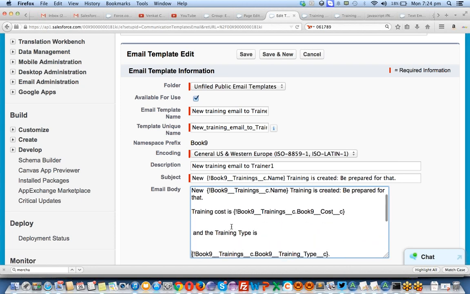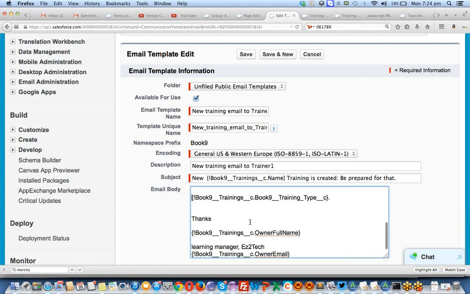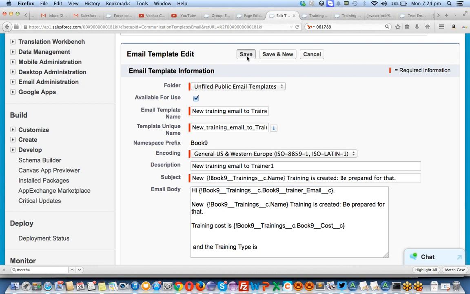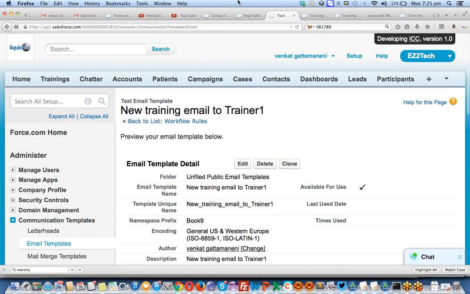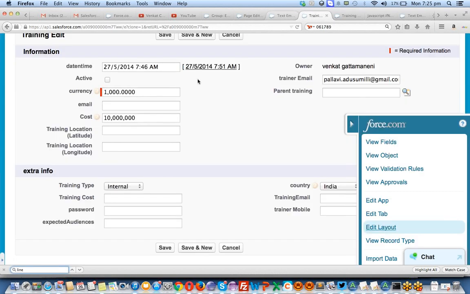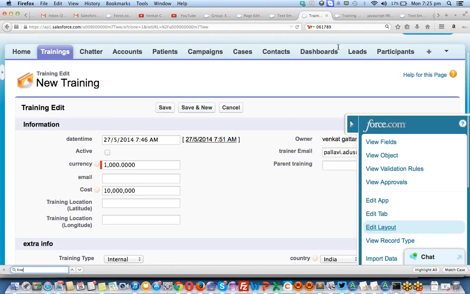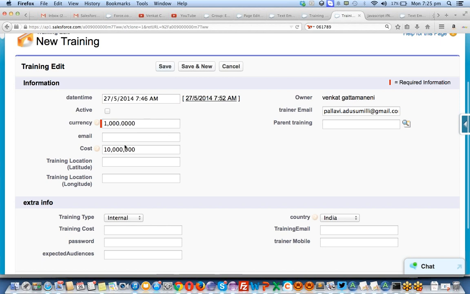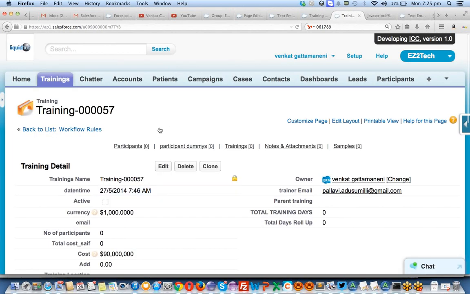Now I can modify whatever I want. I don't want to print the training number of days. I want to replace this field with some new field. How to select that field? Select here, go to the training object. These are training fields. I'm going to select training cost, and I'm copying the value here.